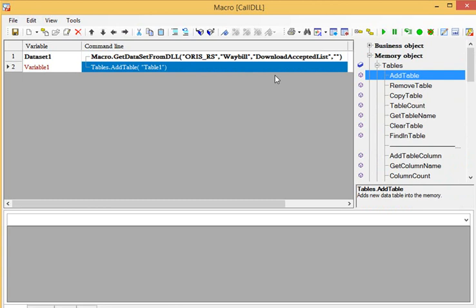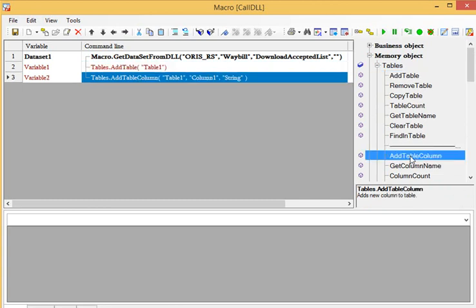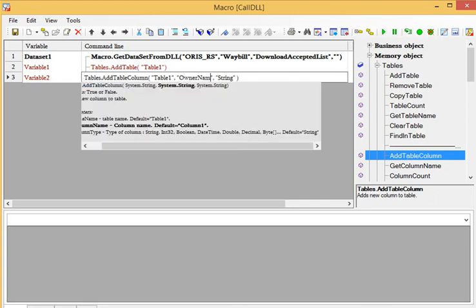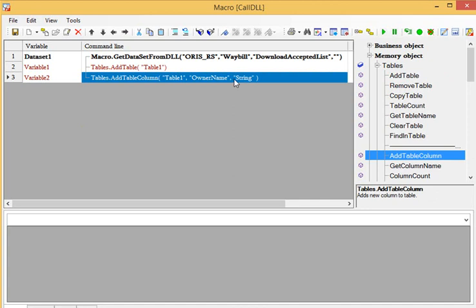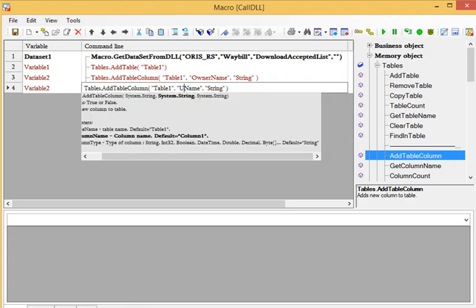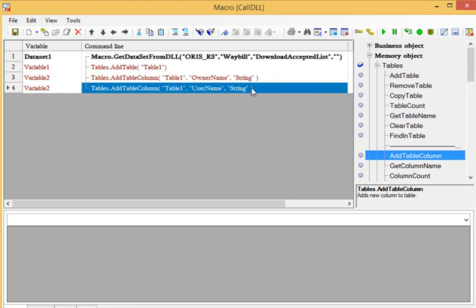Now let's add fields to this table which are needed for this dynamic link library. So let's double click on add table column. And we know, for example, that this library in the first table needs owner name here, a string type parameter. It needs username as well, which is also a string type parameter.